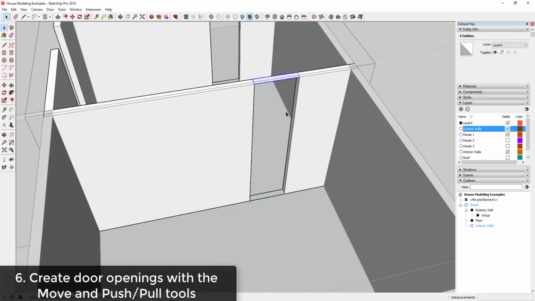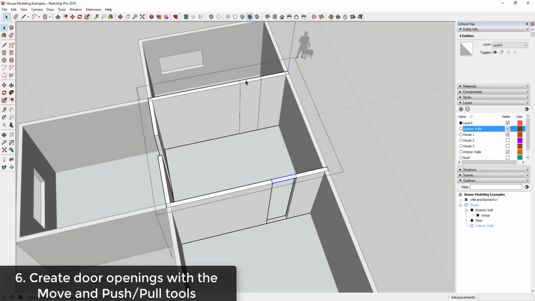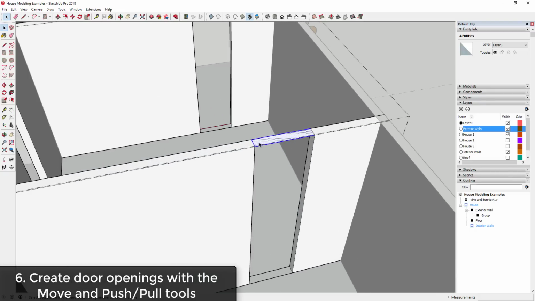The other thing you could do is you could come in here with the rectangle tool and draw across this face right here. But what I don't like about that is that fills this in, so you're going to have to come back in later on. So what I like to do is I like to move this. So I click and drag across this. I use the move tool in copy mode to create a copy. And then now I can push pull this down.